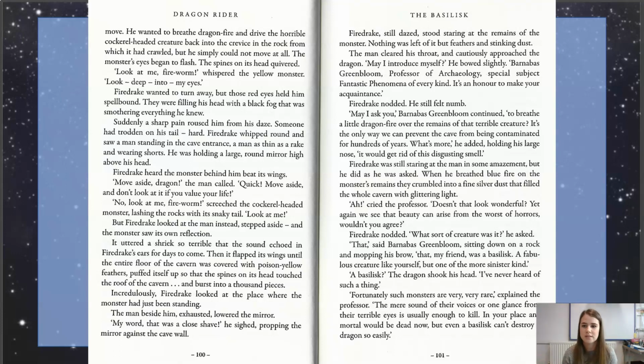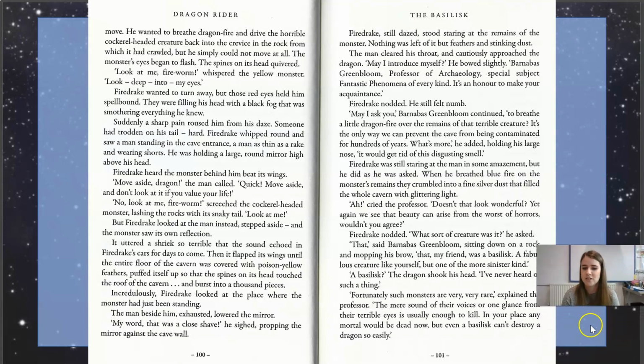So obviously one of our snakes. A fabulous creature like yourself, but one of the more sinister kinds. A sinister, nasty, evil. "A basilisk," the dragon shook his head. "Never heard of such a thing." "Fortunately, such monsters are very, very rare," explained the professor. "The mere sound of their voices or one glance from their terrible eyes is usually enough to kill. In your place, any mortal would be dead now, but even a basilisk can't destroy a dragon so easily."